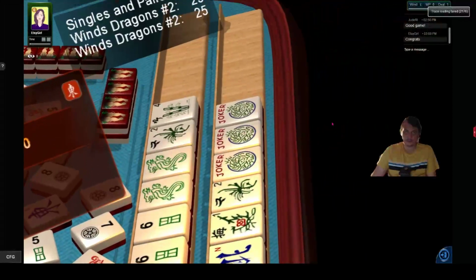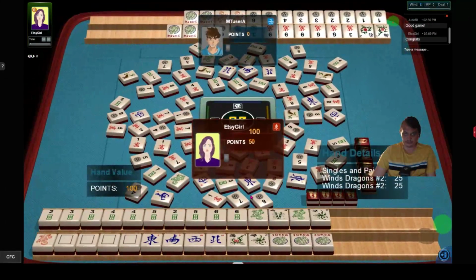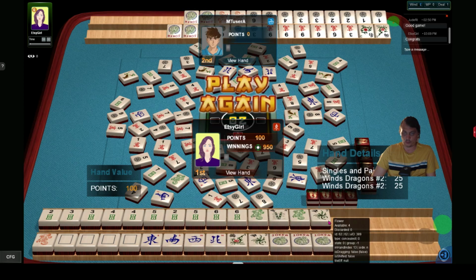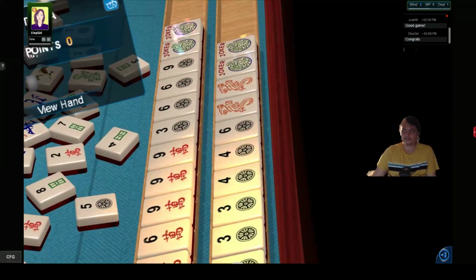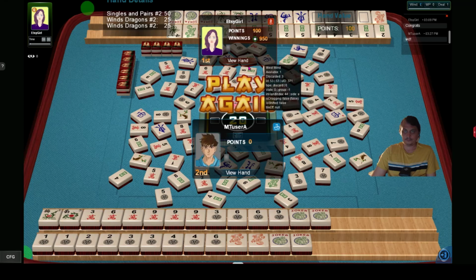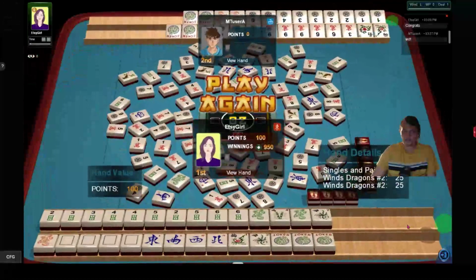Double Mahjong on me. We have a very strong player here. And she had singles and pairs number 2, the consecutive numbers, the one I was working on. And I was not getting the soaps because she had them. She had the Kong of soaps. And she had Winds and Dragons number 2, 25 points. Very well done. And let's play more.